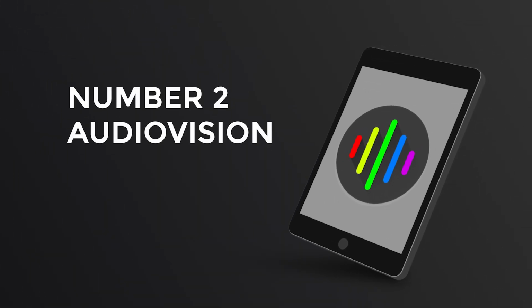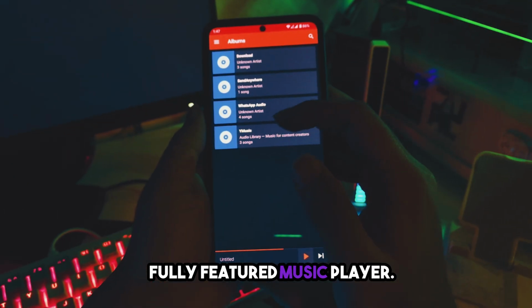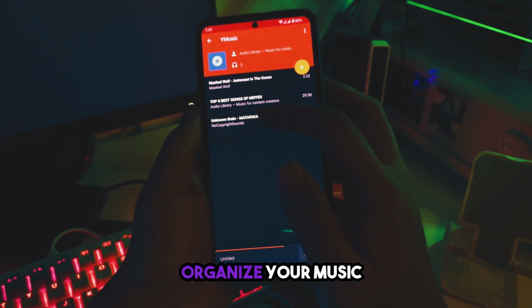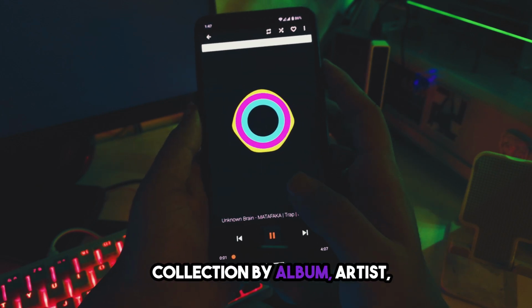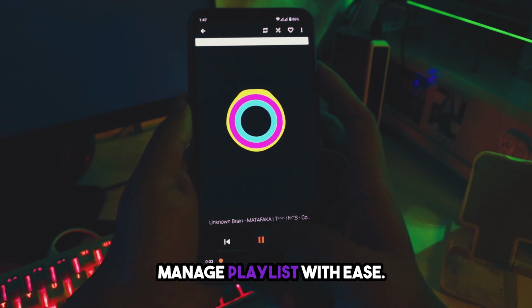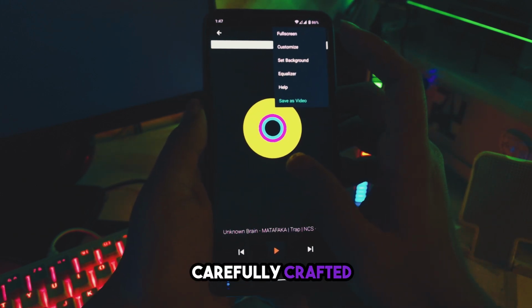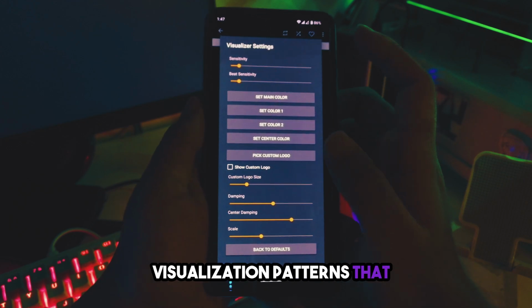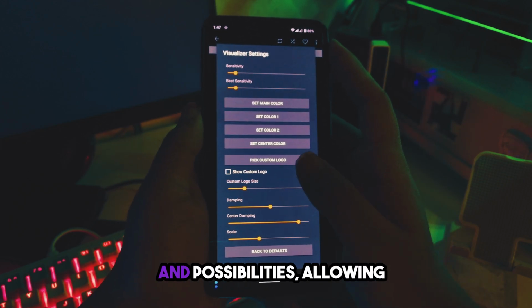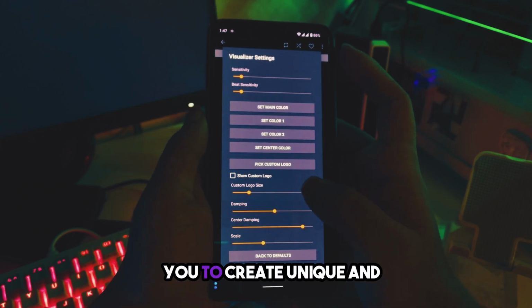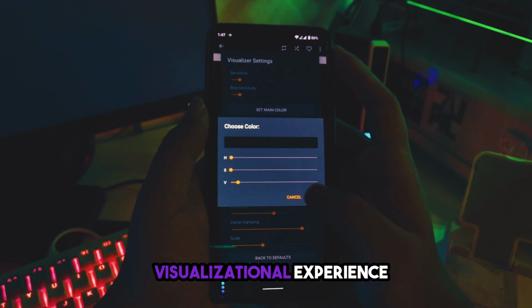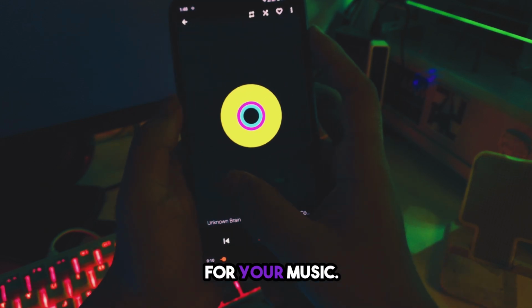Number 2 is Audio Vision. Audio Vision is a modern music visualizer that doubles as a fully featured music player. With Audio Vision, you can organize your music collection by album, artist and genre. Manage playlists with ease. This app includes a variety of carefully crafted visualization patterns that offer endless customization and possibilities, allowing you to create a unique visualization experience for your music.